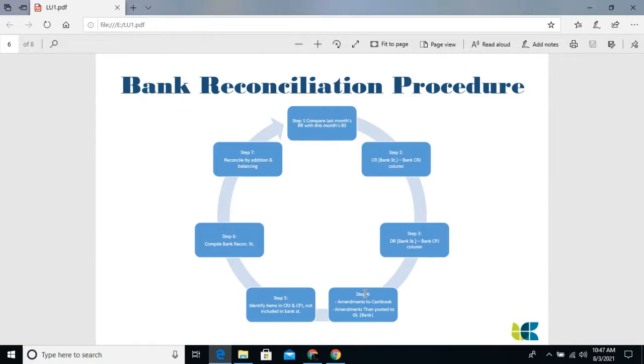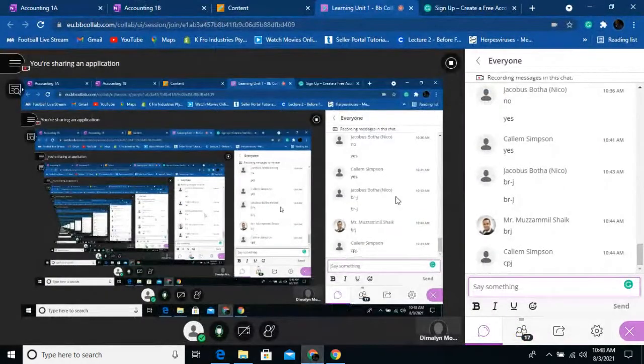Under additional information, it says the business had the following duplicate deposit slips. Deposits are made daily when required. Okay.